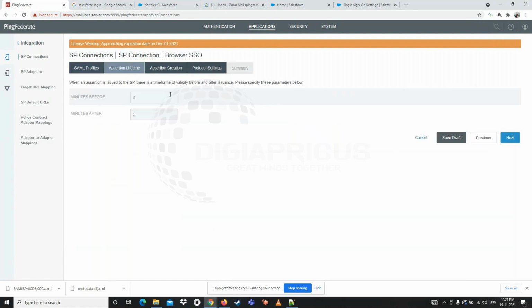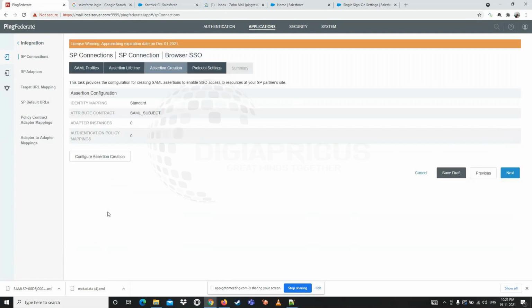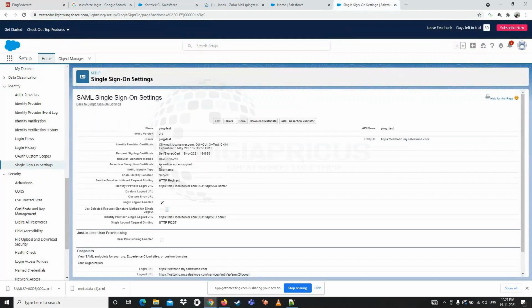As I already mentioned, this will be the same configuration. Click on next. Now we need to create a SAML configuration, that is a SAML response. So here in our Salesforce SAML settings, we have given SAML identity type as username, and identity location as subject. They are asking for the SAML subject here in Salesforce.